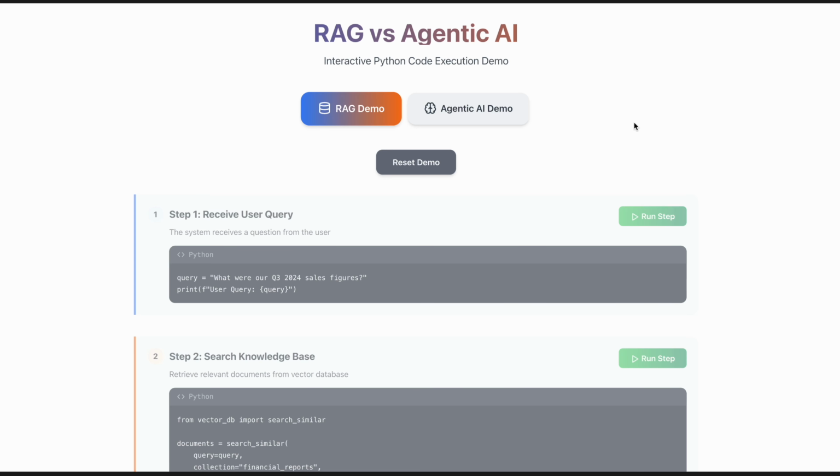Hey everyone, in today's video, we're going to see the difference between RAG and Agentic AI. RAG is something we know, it extracts the context from the document that we feed or the information that we feed. When it comes to Agentic AI, it acts as a personal assistant. So, how it is actually different from each other, we'll see with a few examples.